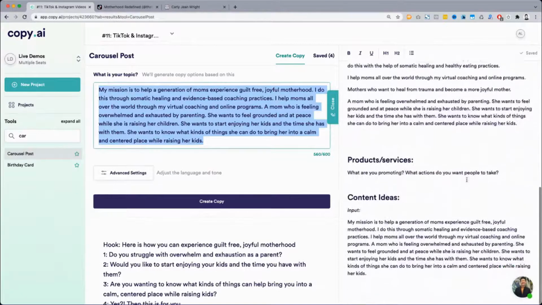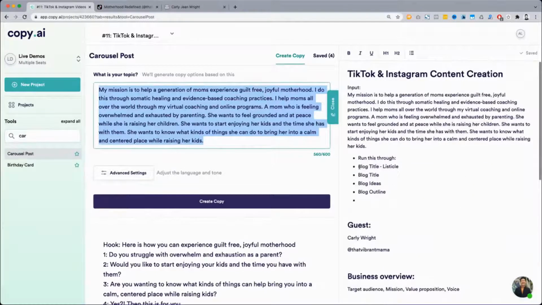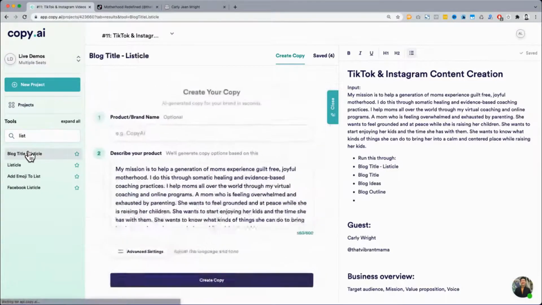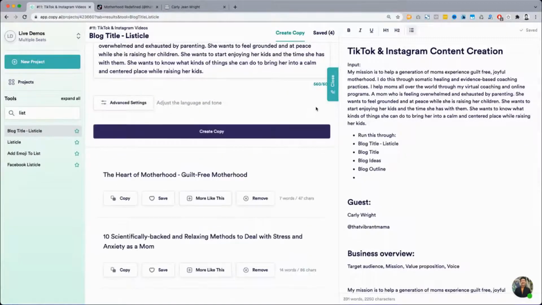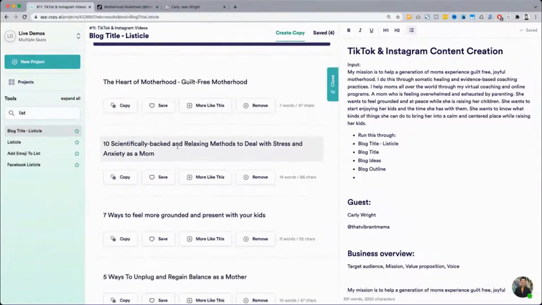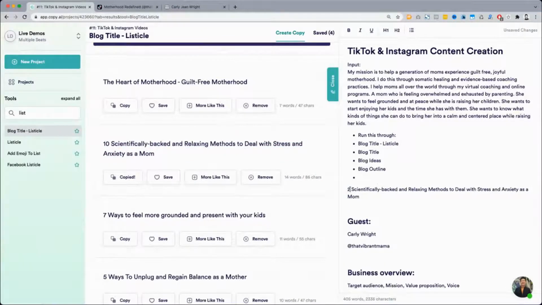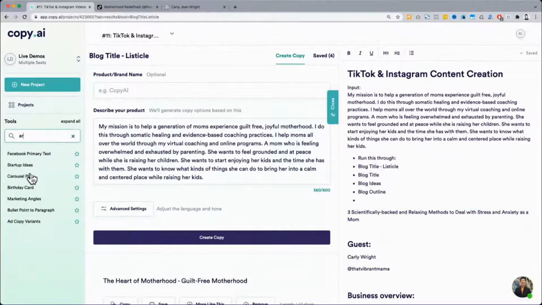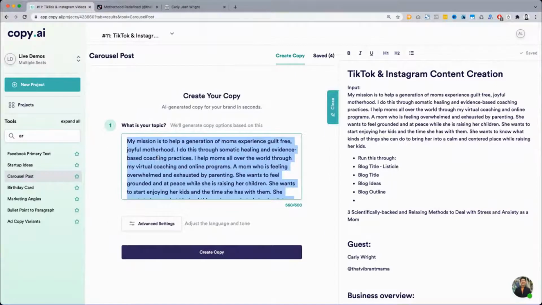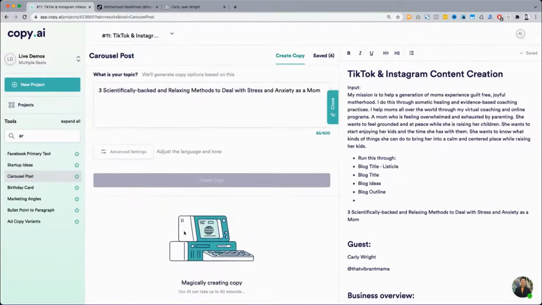But all you have to do is go through and find some of those headlines, like we did that listicle. This is pretty good. Let's just say that was it. And maybe you want to simplify and change that from 10 to 3. And then you could run that through the carousel. Okay. Oh, these are so good.